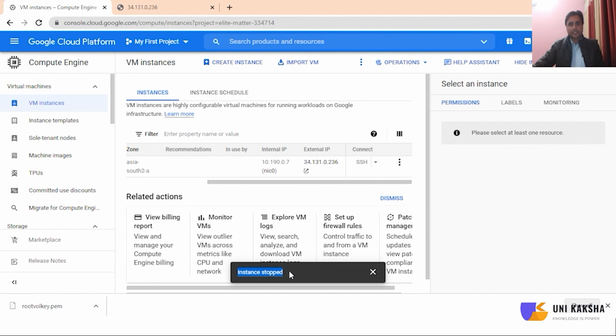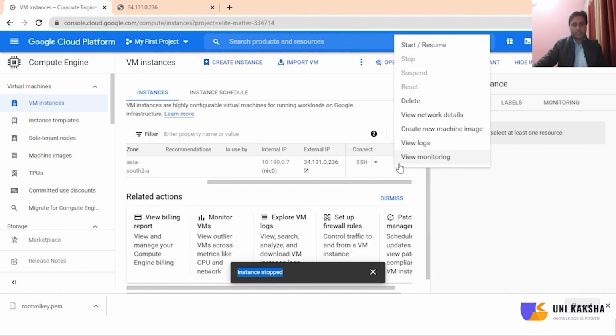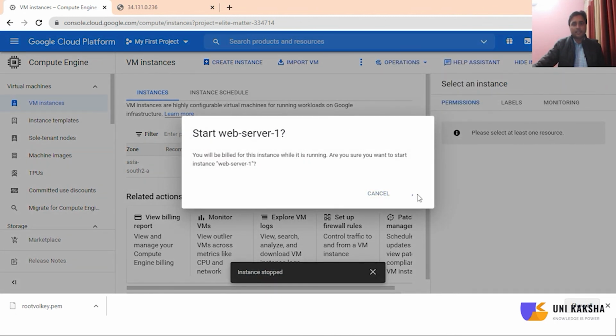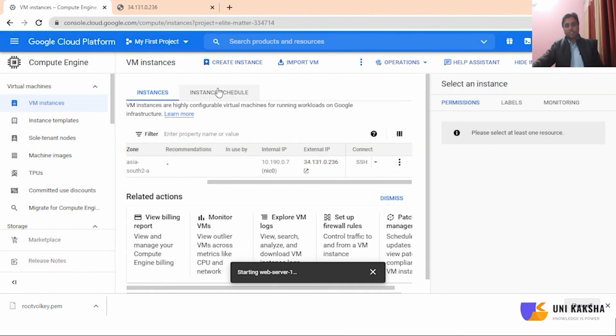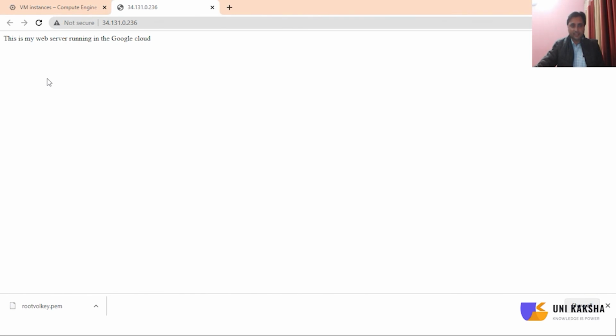You can see the status, and still the IP is available, and now you can see the connection is highlighted. So when I want to start this instance, I will have the same IP address, and this IP address will not be changed. The machine is going to start. Okay, let me hit this IP. Yes, my website is running.